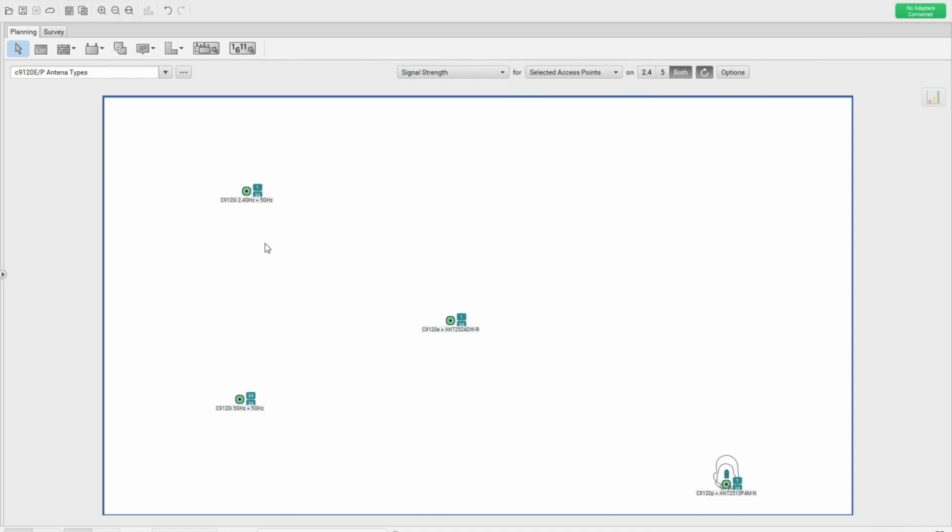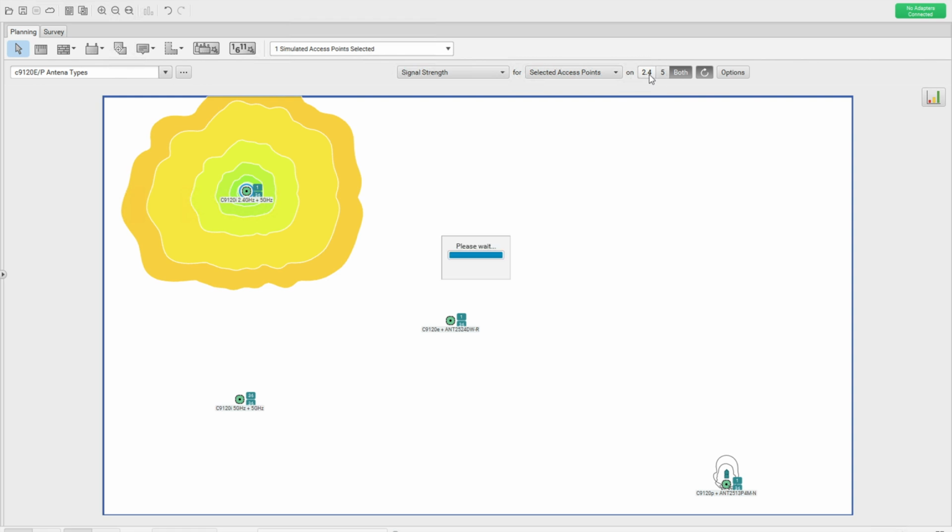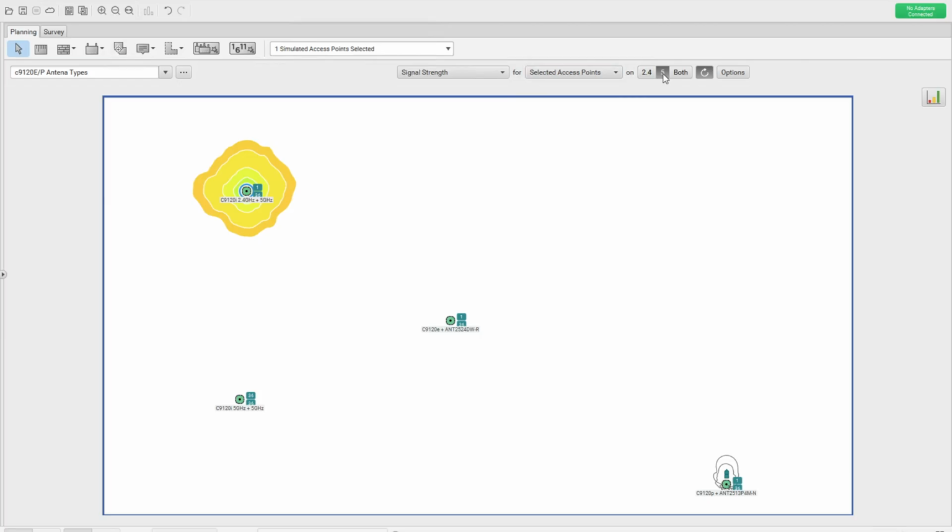The first one, I'm going to select the first access point, and we'll see the signal strength and everything. As you can see here, this is the signal strength on both the radios. I'm going to show you only 2.4 first. So this is the 2.4 coverage. Then I'm going to show 5 GHz coverage at the same power level, like the 11 dBm covers in 5 GHz like this.